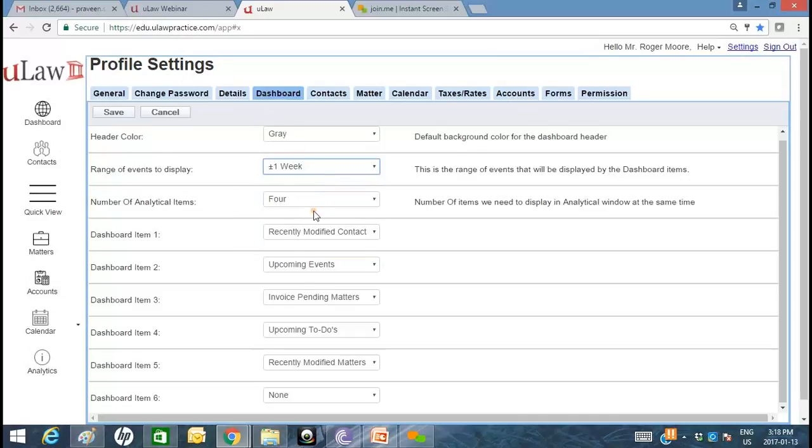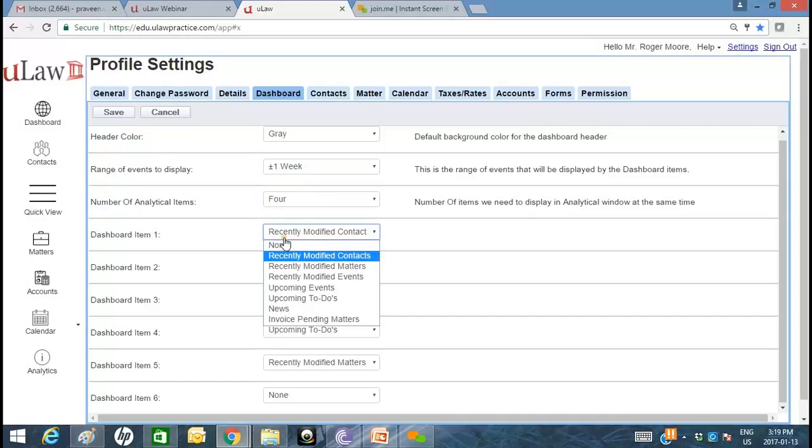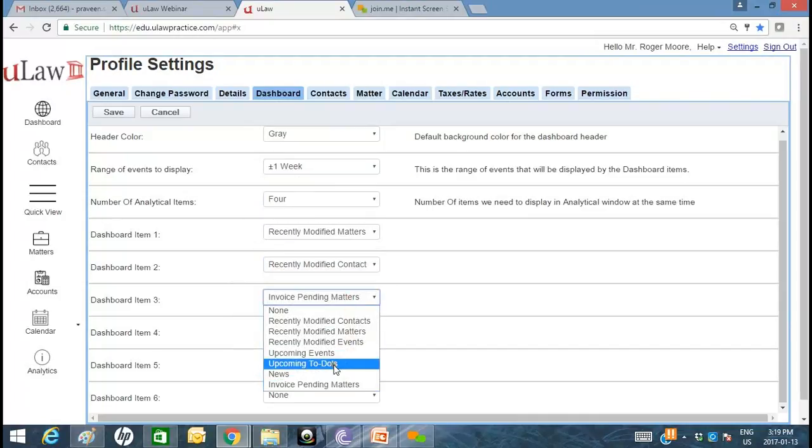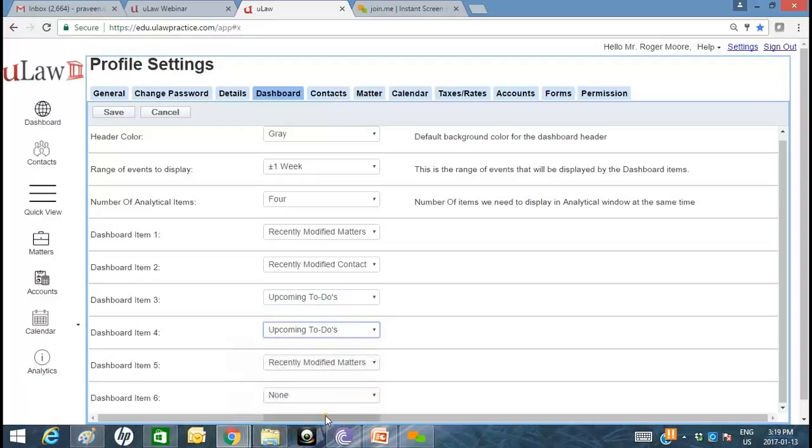As I said, it's tightly coupled with our analytics, so you can determine how many such analytical widgets or elements you want per screen. And then comes the interesting aspects of the dashboard itself. As you can see, you have 6 or 7 default dashboard items: modified contacts, matters, events, upcoming to-dos, events, and you can decide the order in which you want to have these widgets. So maybe I want to shift this a little bit. I want the matters first, maybe the contacts next. Why don't I do the to-dos next, and maybe the invoice pending matters, and then comes any upcoming events. So I've reshuffled it, if you will.